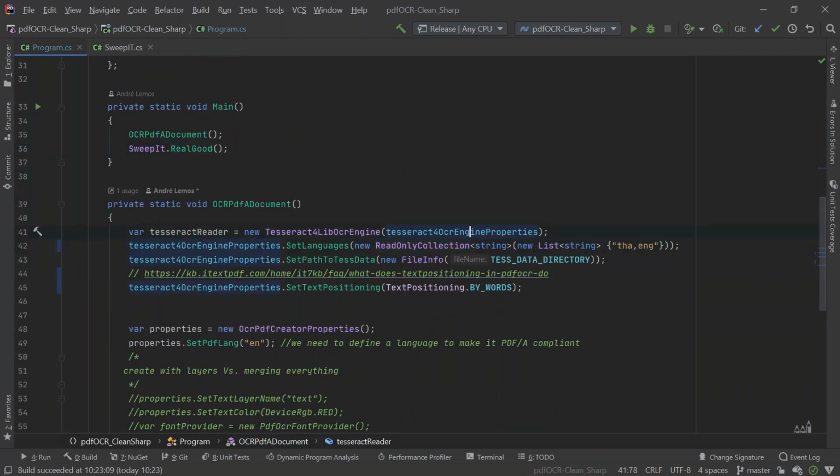In terms of relevant lines of code, here we're specifying the language that we want to use. In this case, we will be using English. You can specify other languages, of course. You just need to specify here, let's say, if it was a Thai document, just type Thai, and you can have multiple languages as well. But for our example, we're going with English.